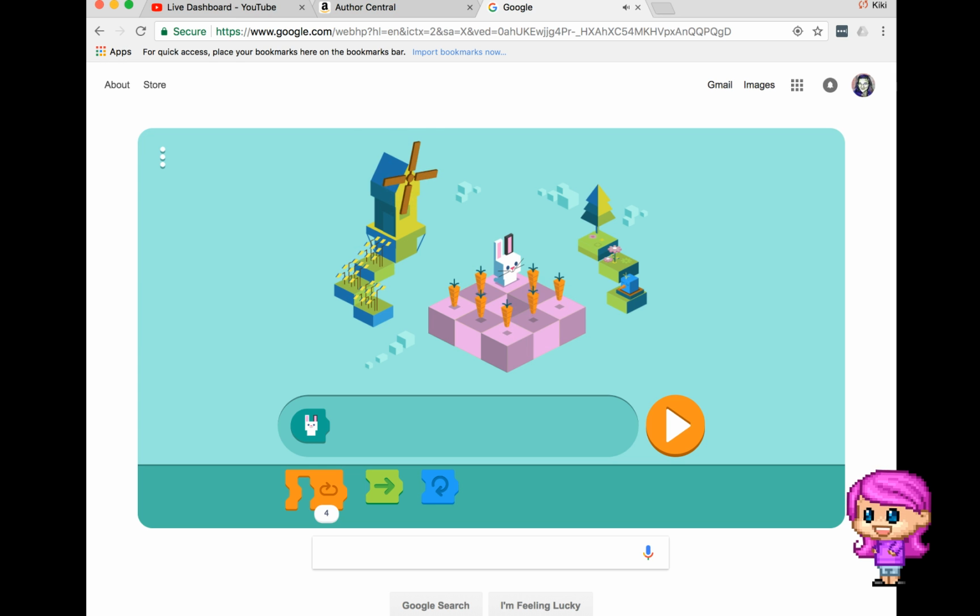Fantastic. So now what we want to do is move forward twice and then turn, move forward twice and then turn, move forward twice and then turn, and then move forward twice again. And then I guess we can turn again. So it looks like we have a few options for how we could solve this puzzle.